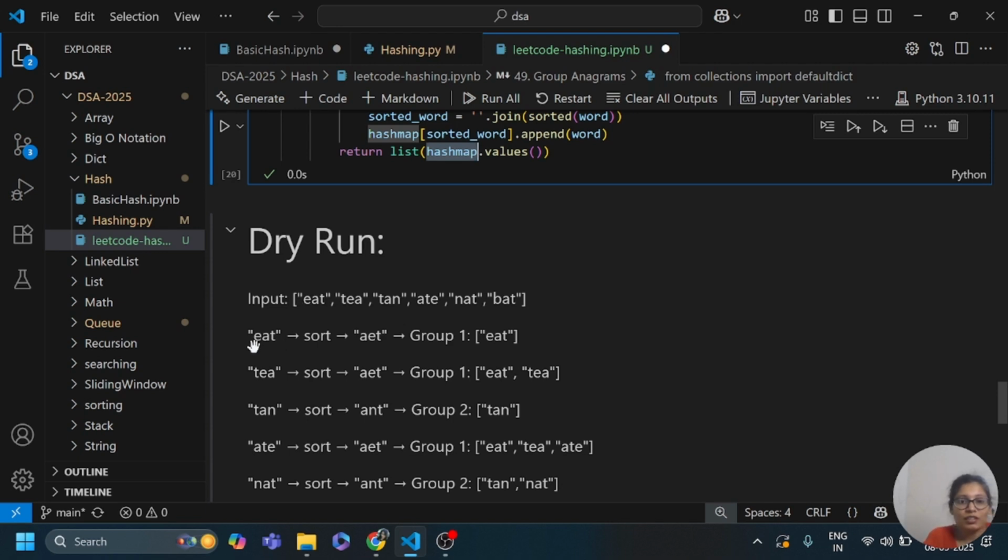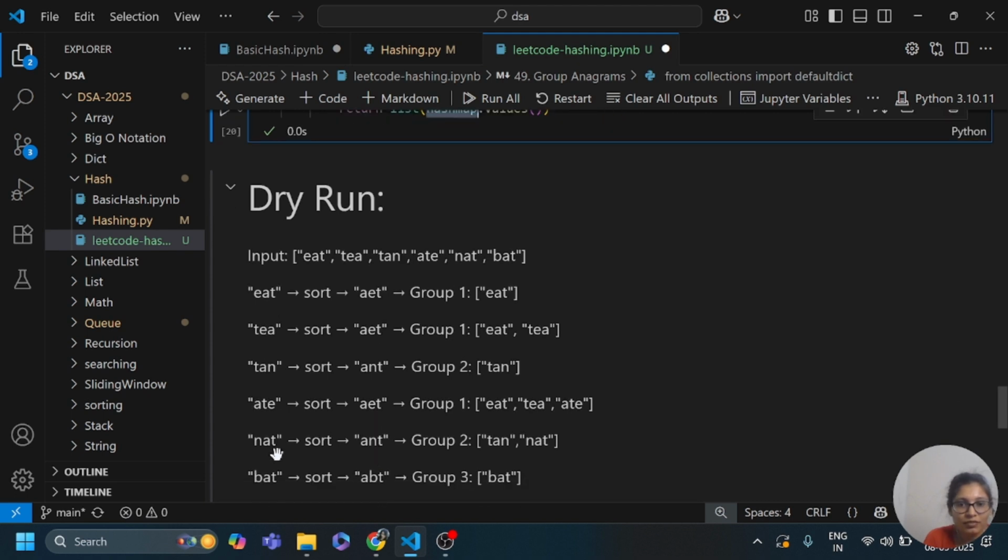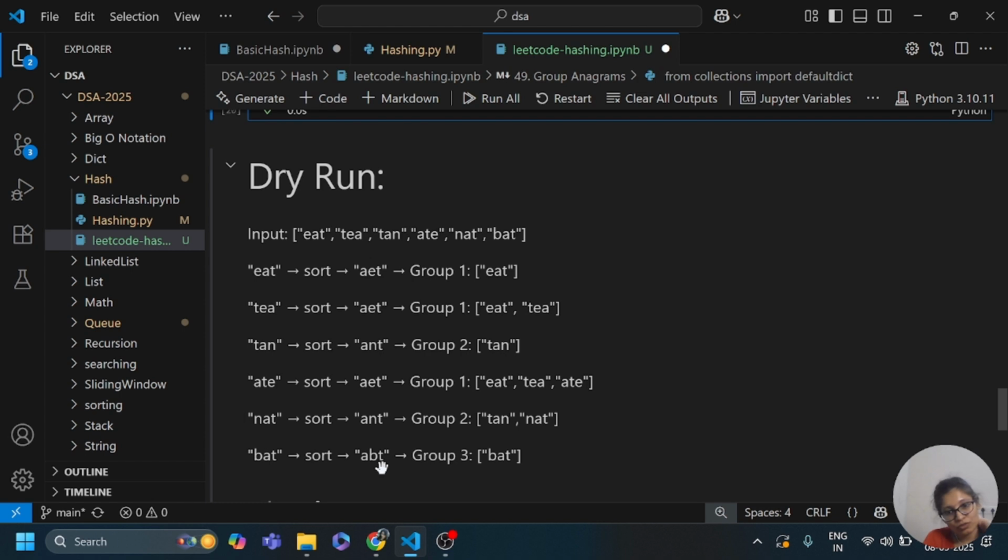Here you can see, if you sort eat, it will return aet. If you sort tea, it is also aet. If you sort tan, it will return ant. If you sort ate, it will return aet. And nat, it will return ant. The sorted form of bat is abt.